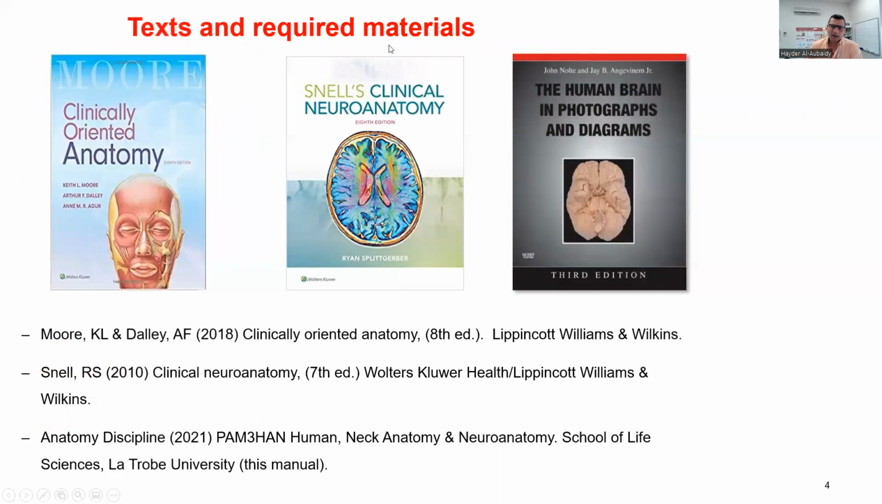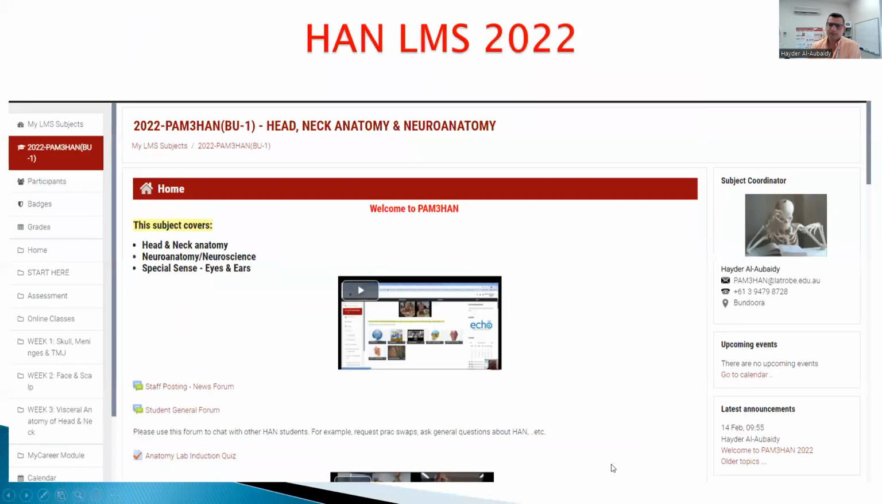The text and the required resources for this subject have been listed for you here. In addition to the textbooks, Clinically Oriented Anatomy and Clinical Neuroanatomy, we will also be relying on the student's manual. The student's manual is available to you in the Start Here section, the first section in HAN. When you log into the main LMS, you will find a quick introduction video that I recorded last week and made available just to help you better orient into the contents, okay?